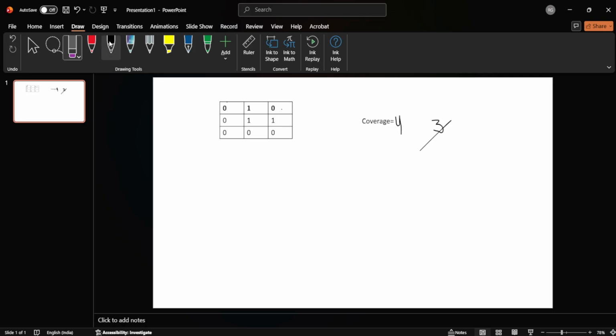Okay, so I reached this cell. For this cell I will check in 4 directions and I will find that there is only one direction in which the cell value is 1, in the top direction. So I will increment my coverage value by 1, and it becomes 5. Okay, and I will move my pointer ahead.